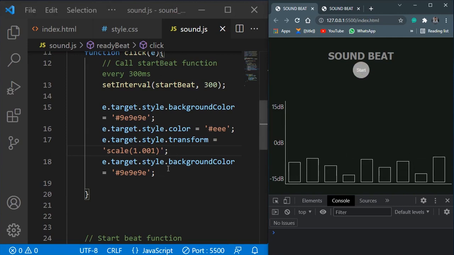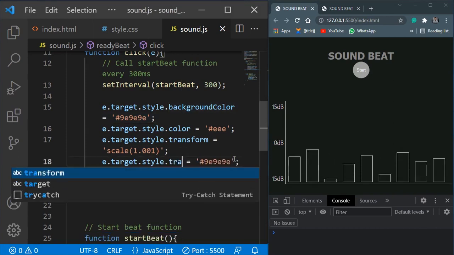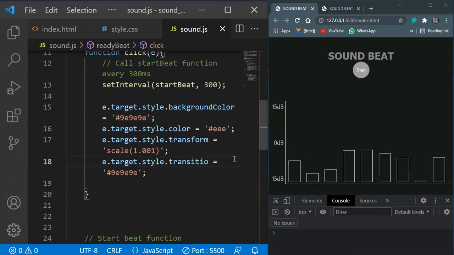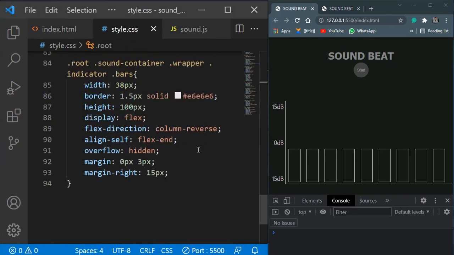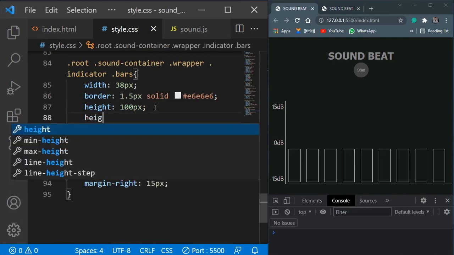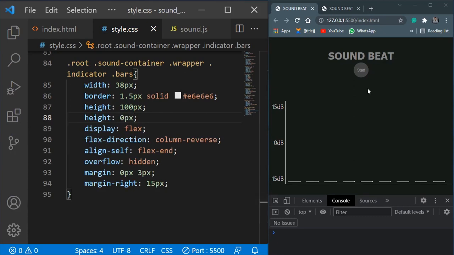Now we're going to add a transition. So this is happening really very fast. Transition, that will be 0.7 seconds. Perfect. Okay, with that one out of the way, next, let's set the height of these bars to 0. Just say here height 0 pixel. Whoa. On click. Okay.